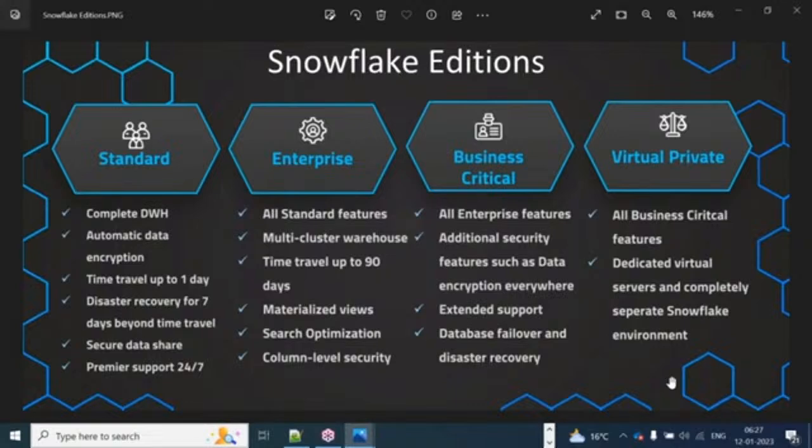Any doubts in this? These are some theoretical parts. You will get interview questions: what are the different types of editions available in Snowflake, and explain them. You will also get: what is a warehouse, what is a multi-cluster warehouse, and what is the Snowflake architecture, how many layers are there, and what are the functionalities of those layers. Can you explain all those things?